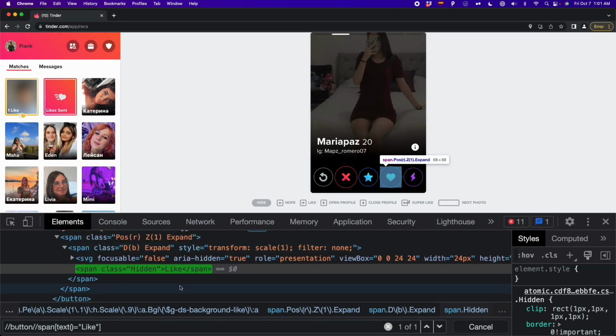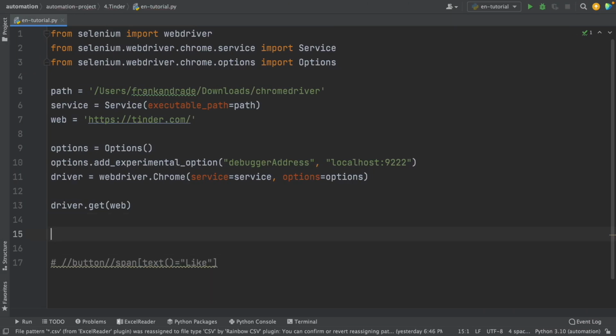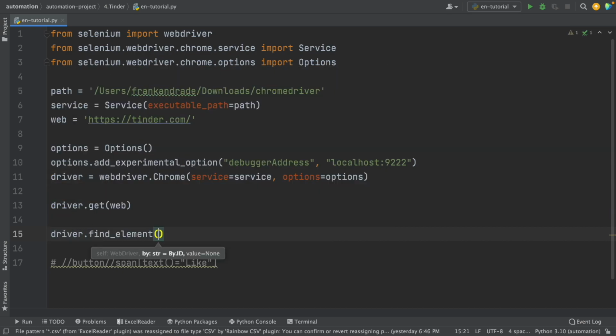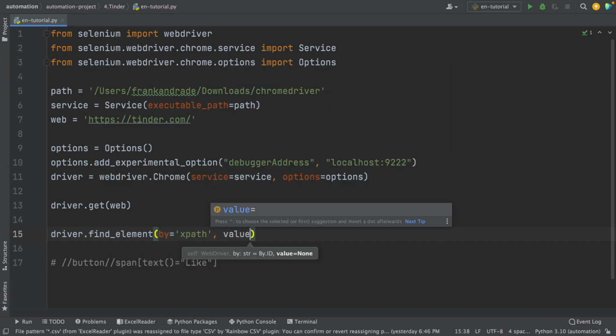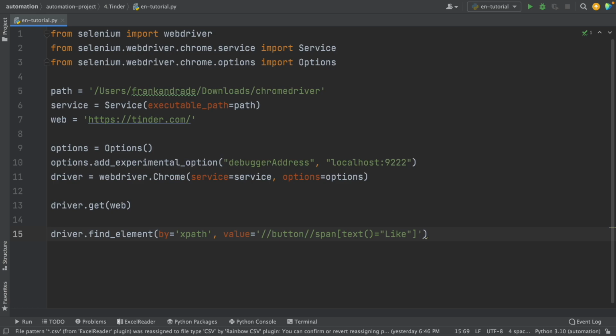So now we have this XPath, and I'm gonna copy it and paste it here on PyCharm. Now let's write the code to click on this button. So I write driver.find_element, and then we write By. In this case, we're using XPath. And then in the value, we put this XPath that we just created. So I'm gonna copy and paste it here. So now what we have to do is click on this button. So I'm gonna name it, first I name it as like_button, and then we click on it.